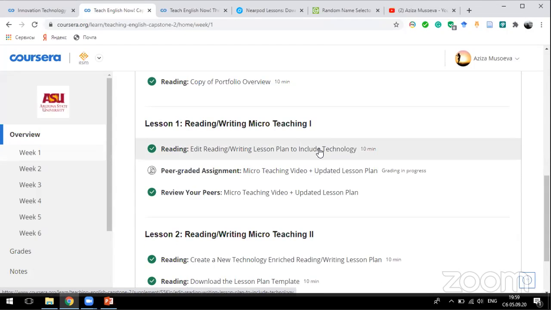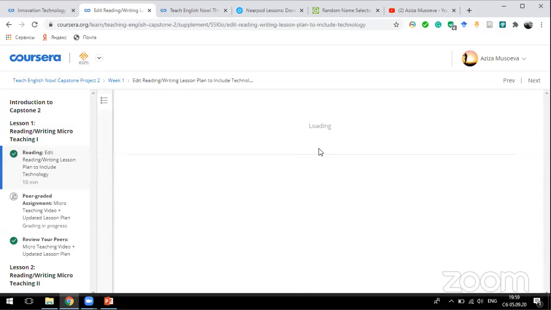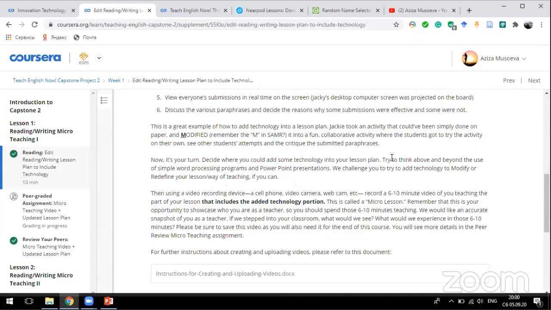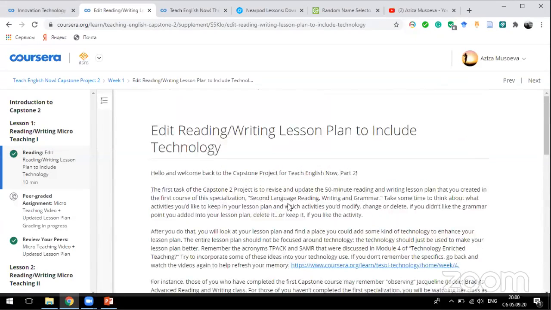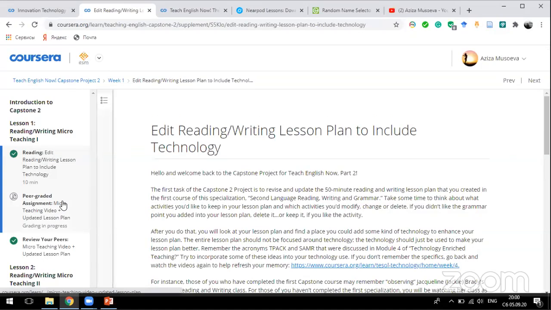What we were doing, I forgot it. Yeah, I need to go to edit. Also, you need to do like 10 lesson plans. Sometimes they ask you to edit your lesson plan. For example, this one, they ask me to edit the reading, writing lesson plans that I did in my seventh course. They ask you to edit just one portion. Any part you can edit. So. Let me go to the.